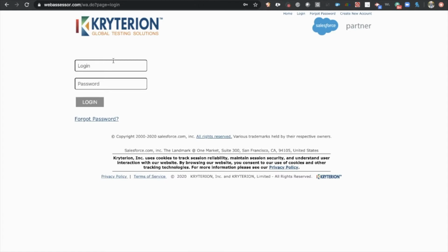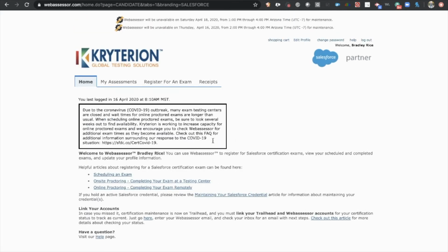Now, once you have an account set up, you'll be able to simply log into your account and you'll be taken to this actual homepage where you can simply go over here and click Register for an exam.